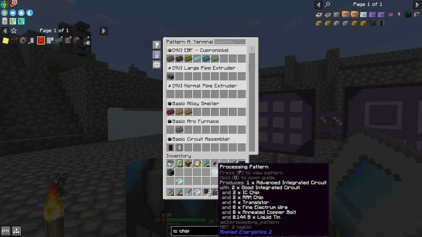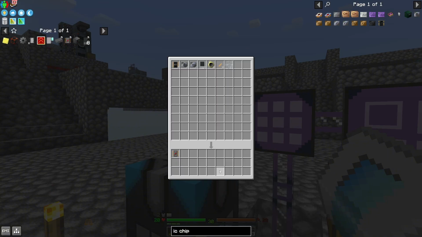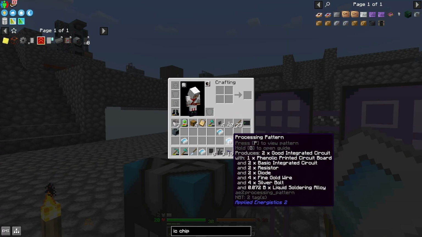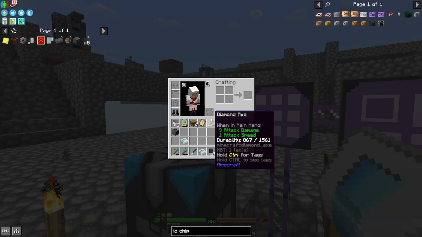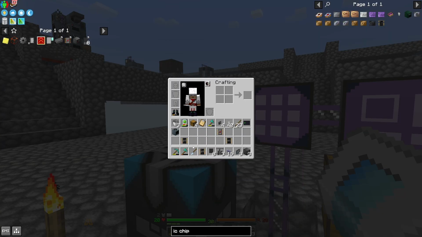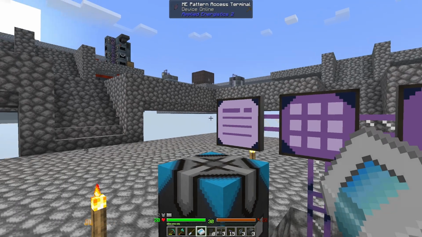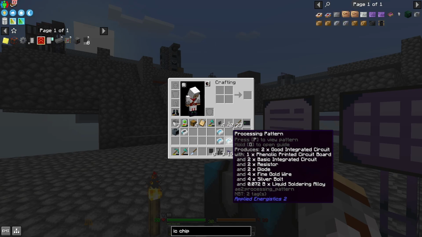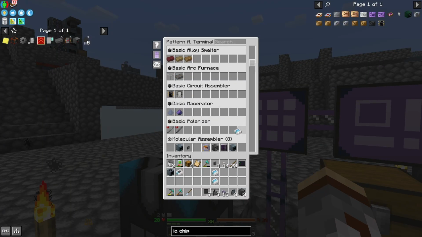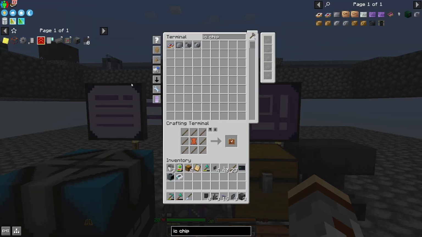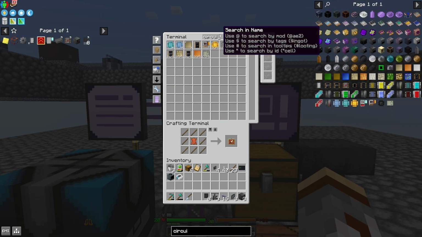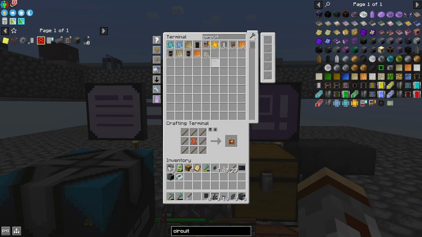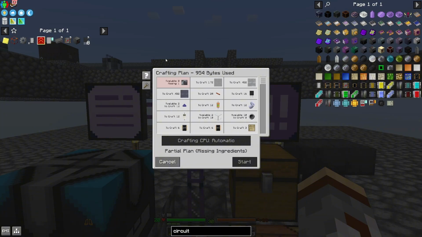Wait a minute. Yes. Yes. I got 2 of these. Let's get rid of that one at least. I got these 3 circuits: advanced, basic, good. Those will go into you, you, and you. Now what do we need? What do I need to feed the system to get our 3 circuits for the multi-smelter?